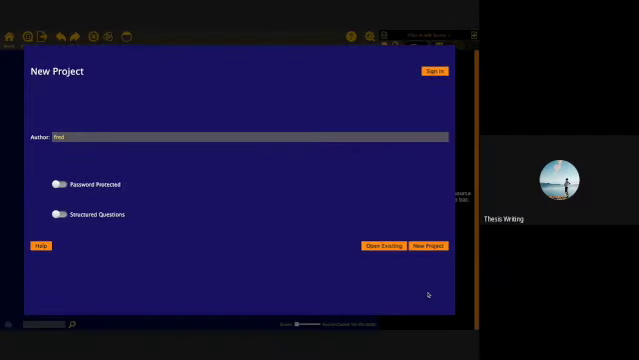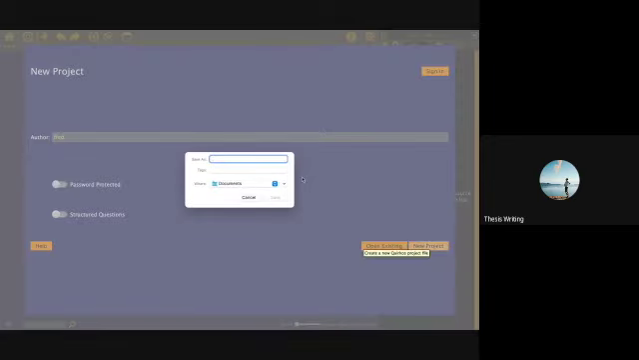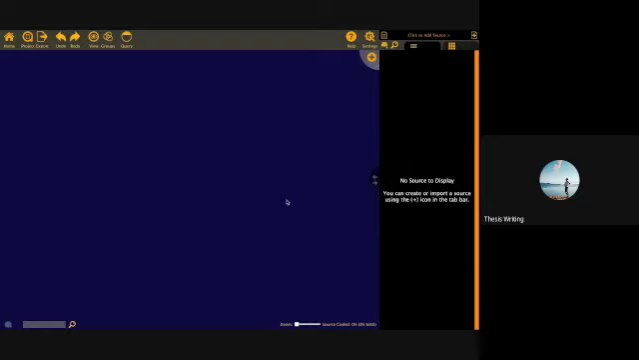Create a new project. So the first thing you have to do is to create a new project. So you create a new project. I created SSS as a new project.